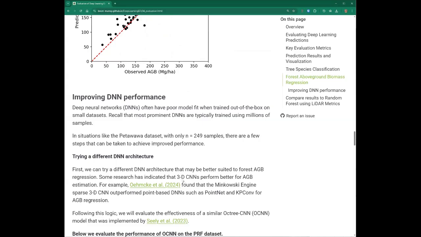The other important thing to remember is that because this is a more complex modeling task, it may simply be the case that we need more training samples to achieve good model performance. In this case, the Petawawa data set is quite small, only about 249 samples. So the first step we're going to try in this model evaluation phase is to take a step back and say, okay, what if we tried a different deep learning architecture?